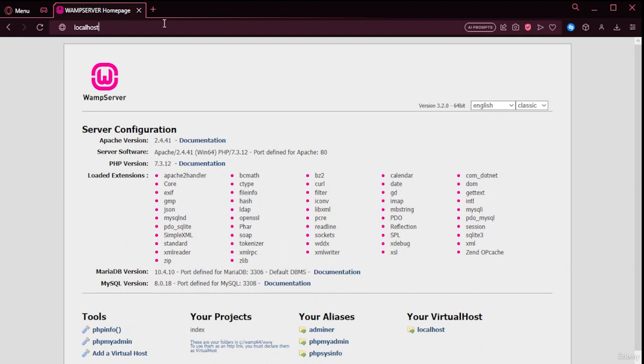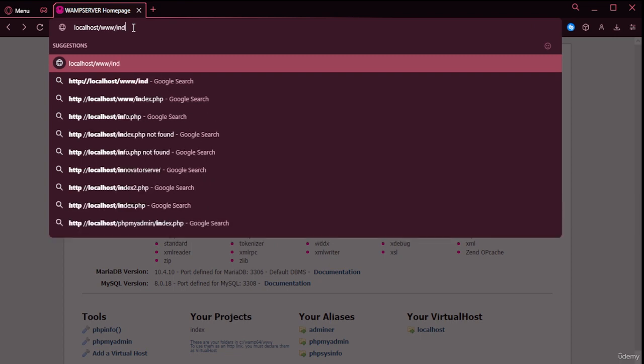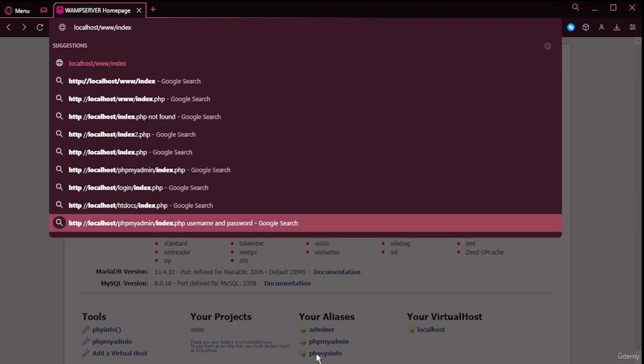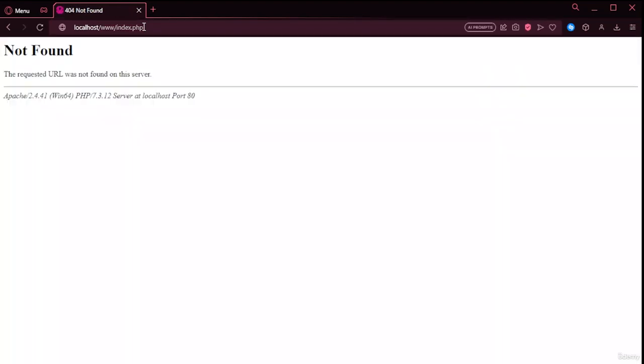Okay, localhost. So from our website, I'm going to type in /www/index, the name you put on your folder or your PHP file, .php. If I do that, you will see that an index error will appear, or it will not be found. So the next thing we're going to do is open up our CMD and type in a command, which will help us find the code for our localhost.